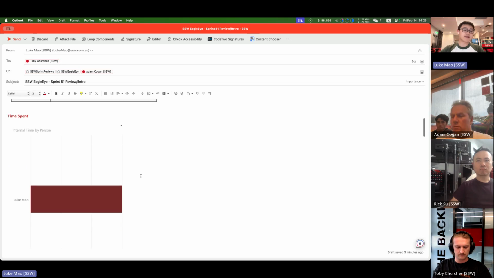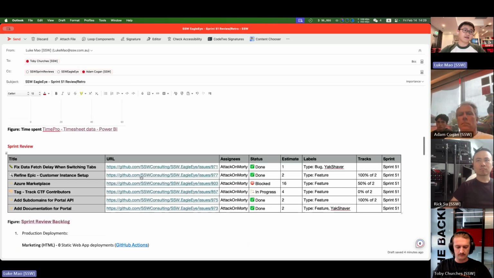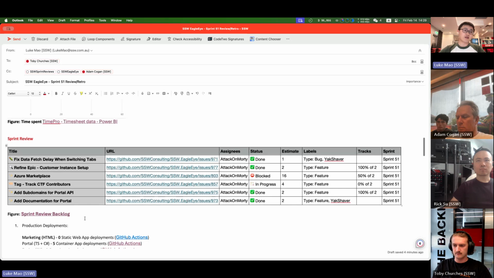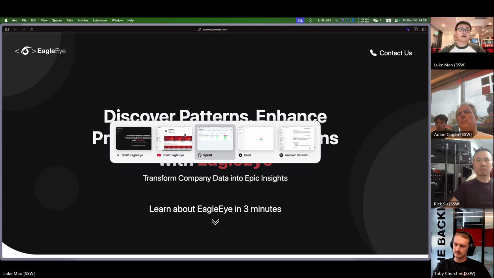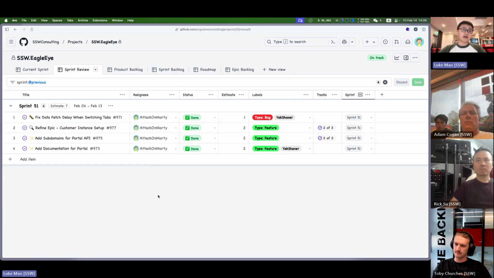Here is time spent. And let's have a look at the Sprint Review backlog. So we have 4 done, 1 is blocked and 1 is in progress. So let me go to the website. I will go through the done ones first. The first one is to fix the data fetch delay when switching tabs.